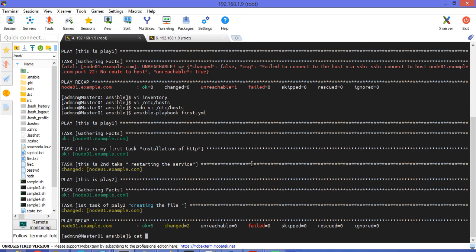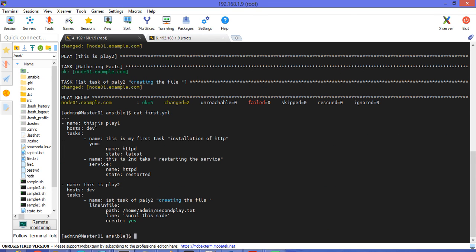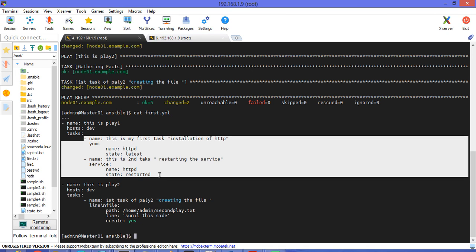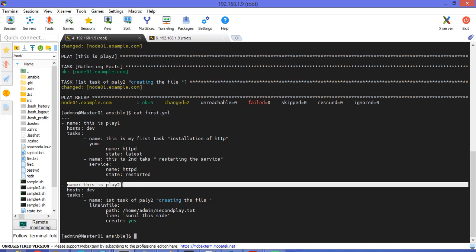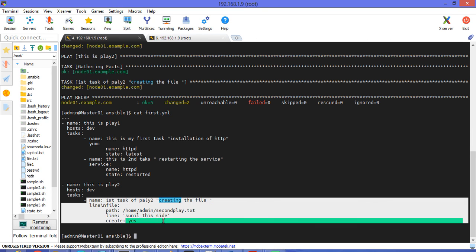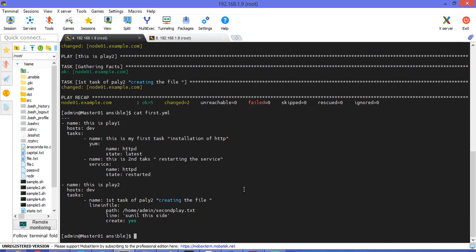Let's open first.yaml. So what we have in this playbook: first.yaml is the playbook name. From here we are starting the play, so this is play 1. Inside this play we have 2 tasks, and then again we have play 2, and inside this play we have only one task, that is creating the file, right? So this is the first example of our first playbook.